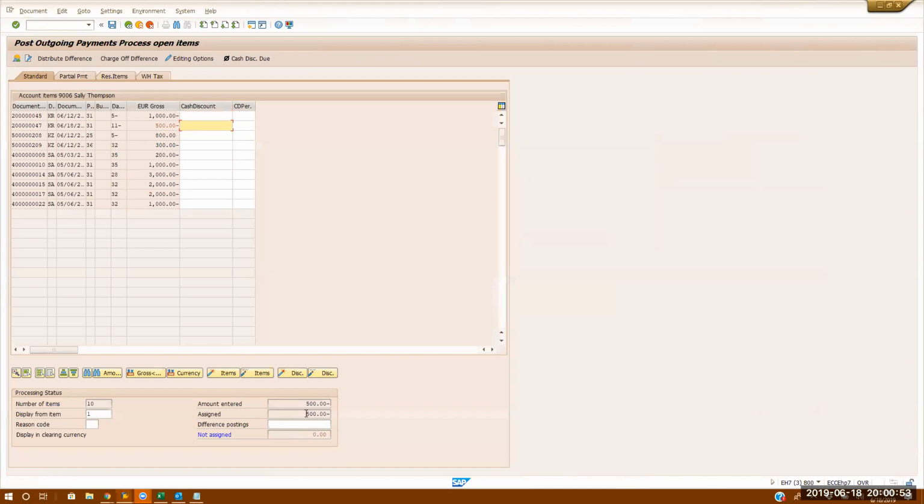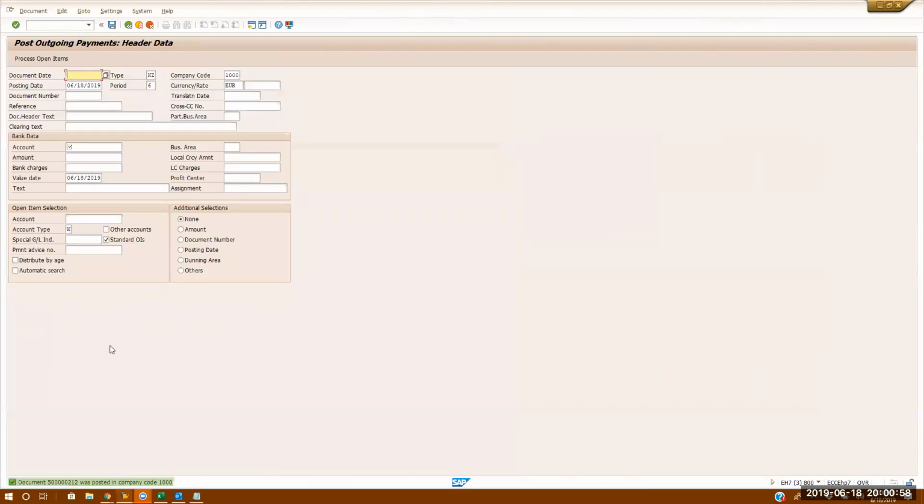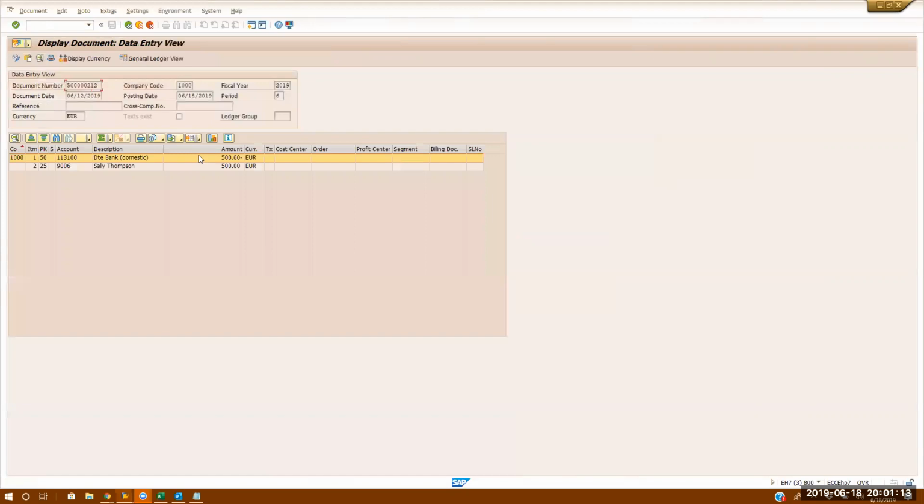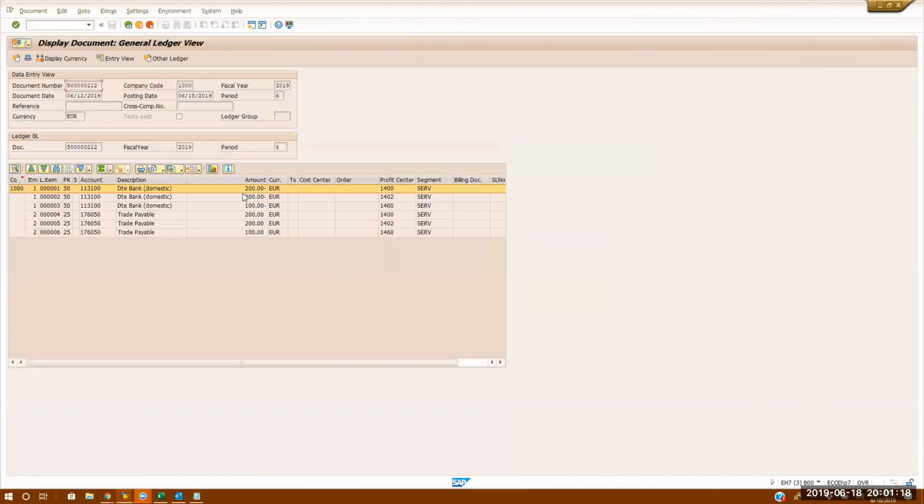So amount assigned is 500, entered is 500. Now this is clear. I'm going to post. So this payment document 500212 is posted. Now if I go and display this document, okay, I posted this. Now I click general ledger view. Again, this is posting to different profit centers. So my payables are also going to split into profit centers. My bank clearing account, which is a balance sheet account, is also split into profit centers.